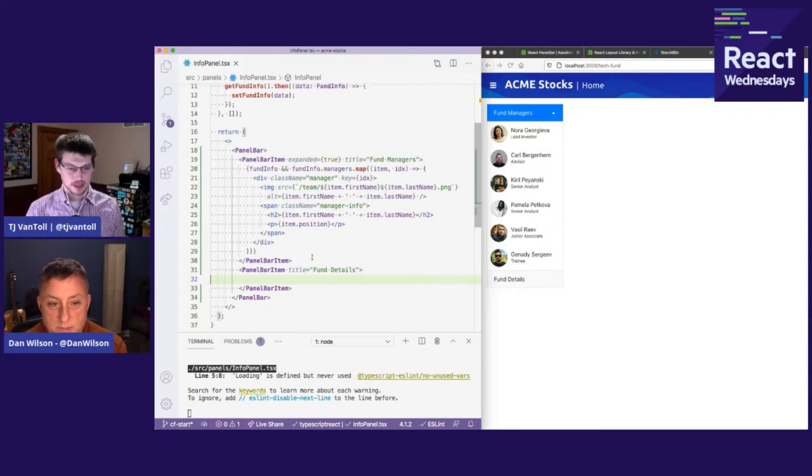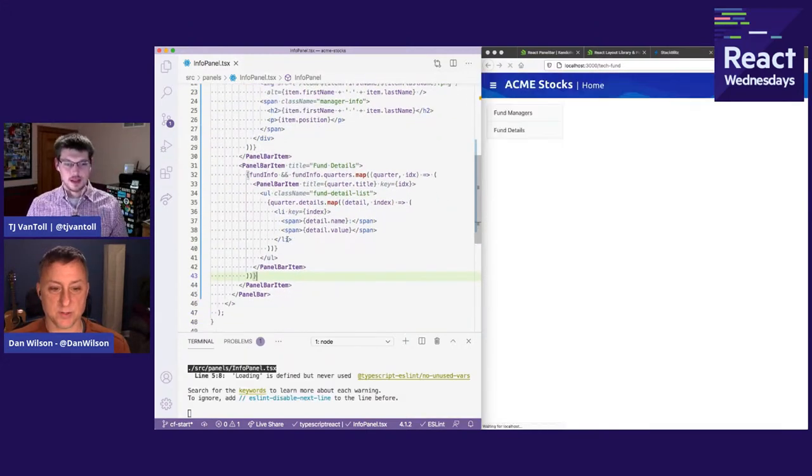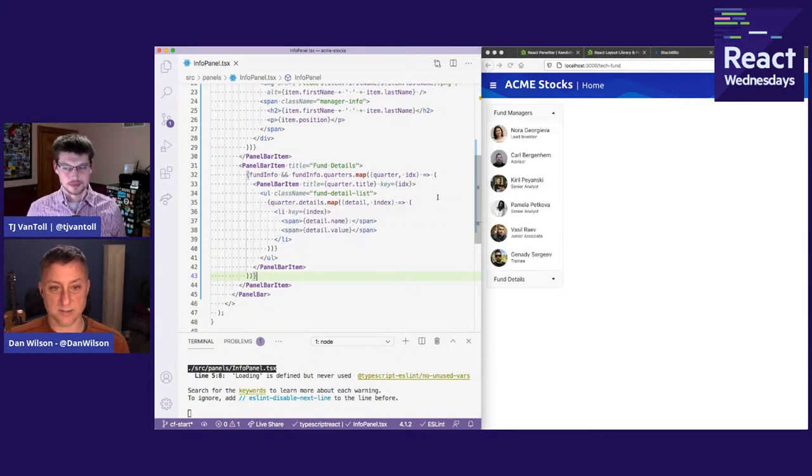And so the person implementing just needs to know there's a panel bar that takes children and can take some parameters or attributes. And then you just fill in your own content using what looks like regular HTML. Yeah, exactly. That's all that's going on here. This is just panel bar item.